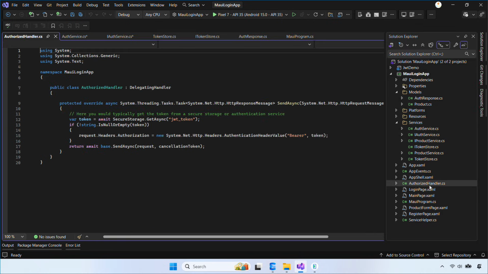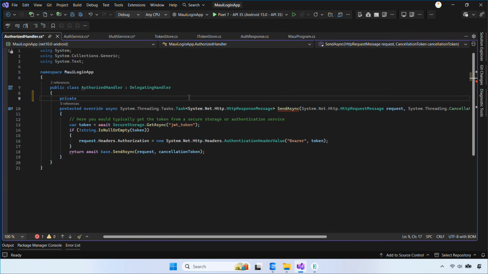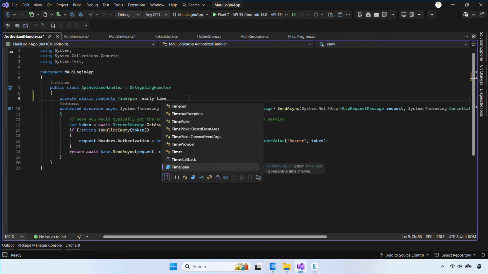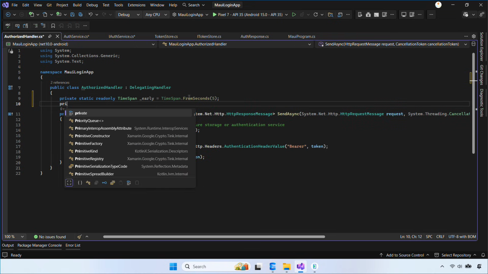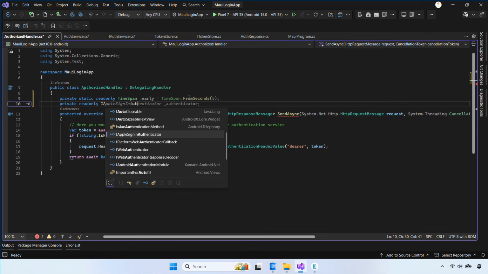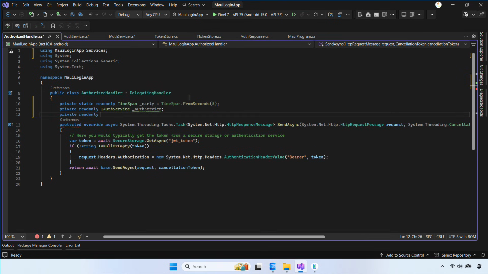Let's open the AuthorizedHandler class to enable automatic token usage. First, we use the early variable as a 5-second buffer to refresh the access token before it actually expires. Then we inject IAuthService and ITokenStore into the constructor so the handler can request new tokens and save them when needed.